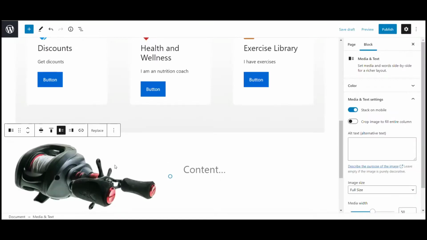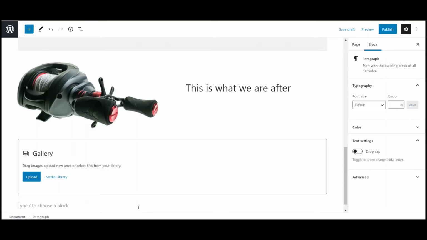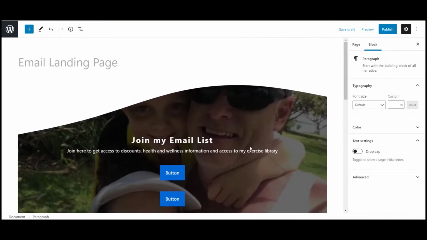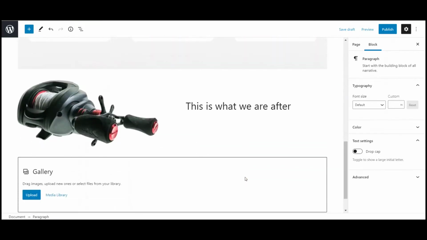And then why hasn't that worked there? I didn't go through the proper channels. There'll be nothing there. Oh, there it is. And then this is what we are after. So you can see that you can create stuff there without having to use the templates from Generate Blocks, from my Generate Blocks Pro.